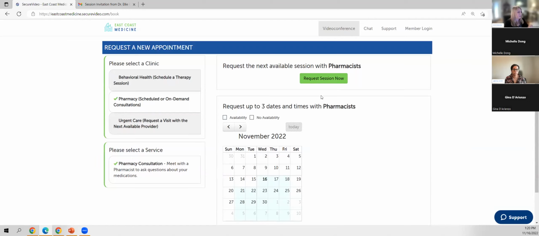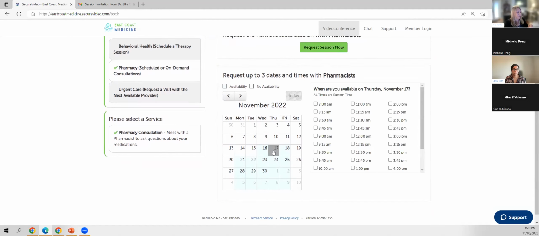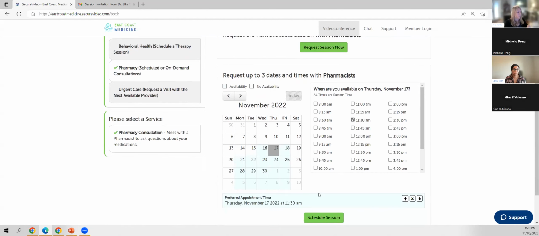So me as the patient can come in here and follow those same steps. I'm just going to click on the calendar, choose my date and time. I'm going to go ahead and schedule a session. But something to note here is that you'll see right here at the top, I can also request session now. So this is an example of a virtual clinic that is set up to accept not only scheduled appointments, but also on-demand appointments too. So either way, these pharmacists are equipped to take appointments with either workflow.